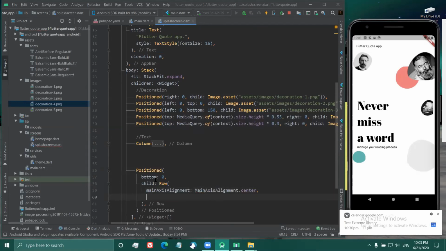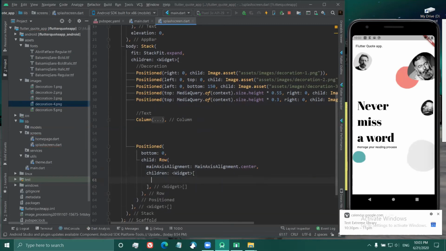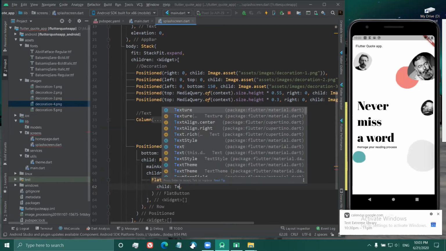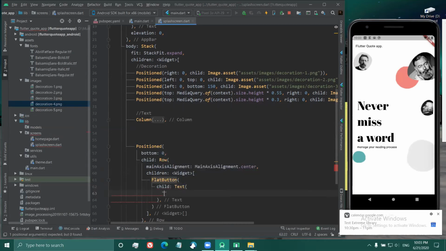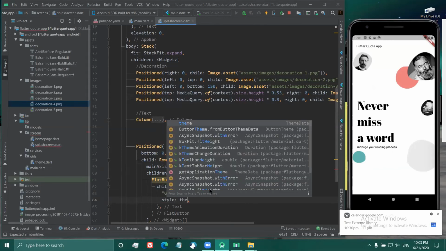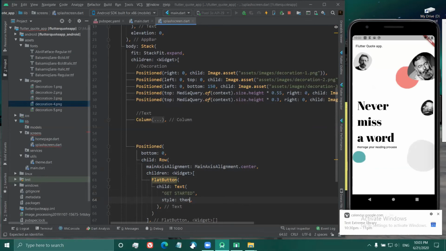We'll take children and let's make it on that button, which will take a child. It will have a text of get started. Again, in the design, it has a different font, but we don't need to do that. And then it has a style, and it should be text theme dot. That's it. Theme dot.